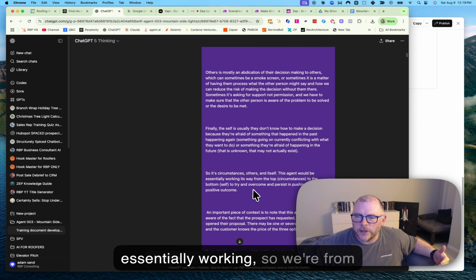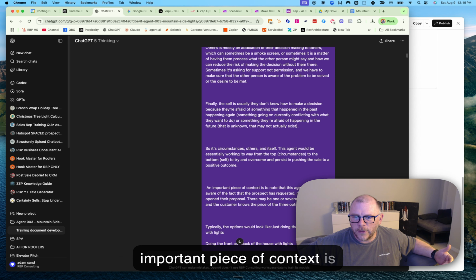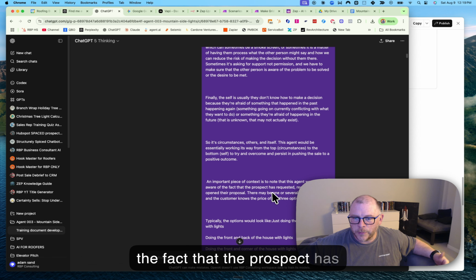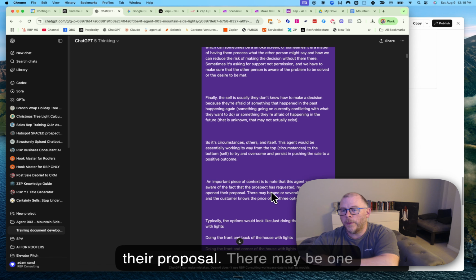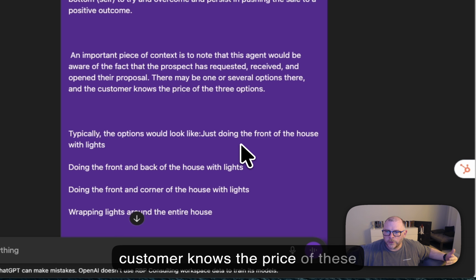This agent will be essentially working its way from the top to the bottom, circumstances to self, right? The important piece of context is note the agent would be aware of the fact that the prospect has requested, received, and opened their proposal. There may be one or several options there, and the customer knows the price of these three options.